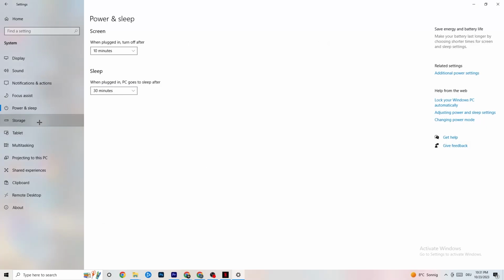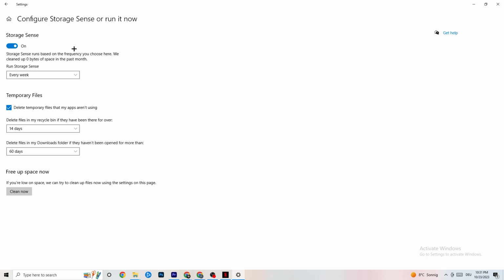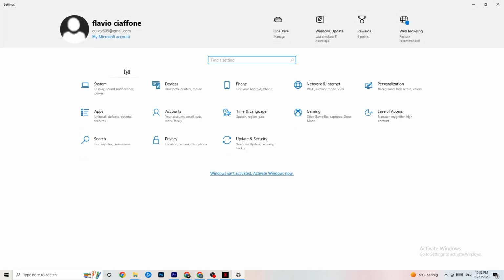Next thing, go to storage. You're gonna click configure storage sense right now. Afterwards, you can see the settings. I want you to copy my settings: every week, 14 days, 60 days. Afterwards, clean now, which will help your PC reduce the temporary files which are not getting used by it. So just click on clean now. I'm not going to do that because it takes quite a while, and I did it. So go back once or twice.